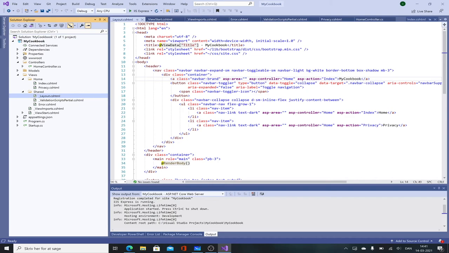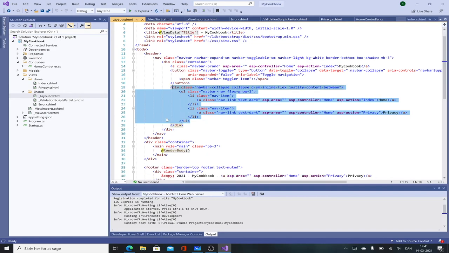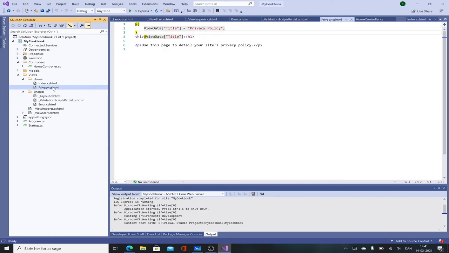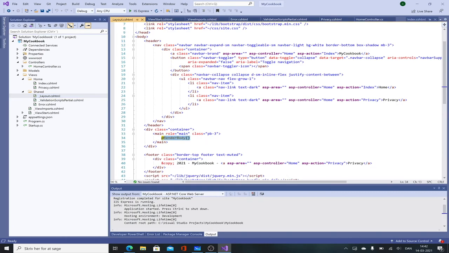So every single view file is going to default to using this layout file, and we can see right here we have the navigation, and right here we have something called RenderBody, which is exactly where our view files are going to be rendered. So everything we write into privacy.cshtml right here is simply going to be outputted down here. So that's how it works.